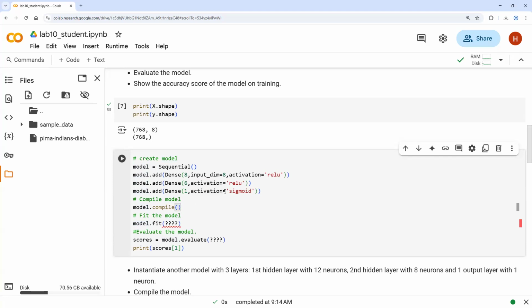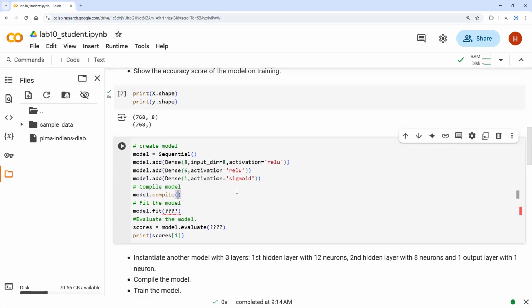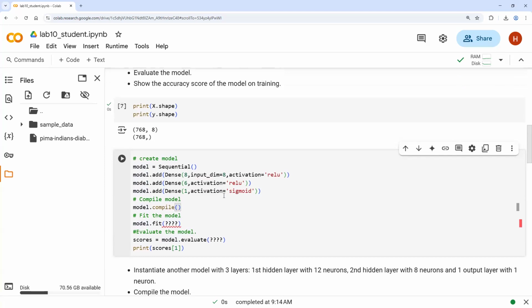Then we compile the model. So we need to define the loss function, the optimizer, and the metrics that we use for the model. Let's see, we build the loss. We define the loss as binary cross entropy.